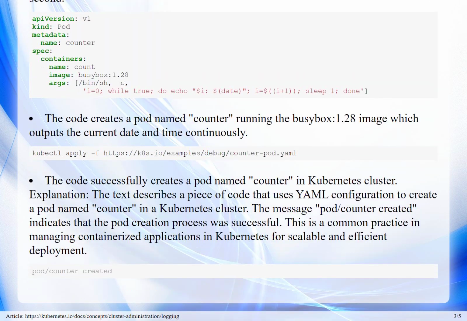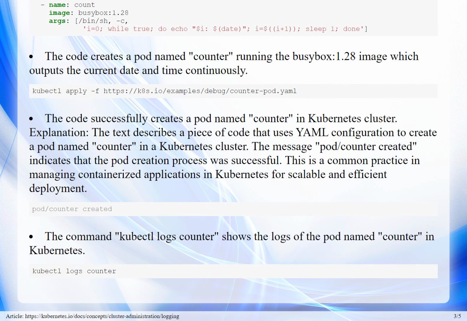The code shows the output of creating a pod named counter, using the specified YAML configuration file. The message "pod/counter created" indicates that the pod creation was successful in the Kubernetes cluster. The code, kubectl logs counter, is a command line instruction for the Kubernetes control tool, kubectl, to display the logs of the pod named counter. It retrieves and displays the logs generated by the container running within the counter pod.